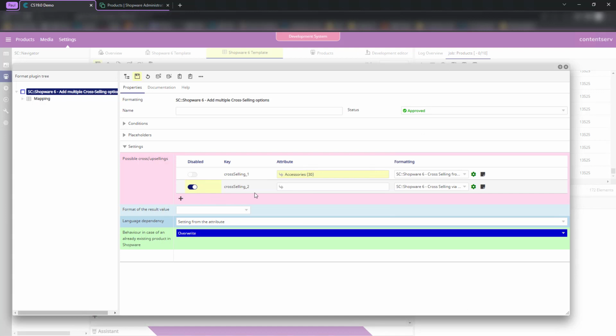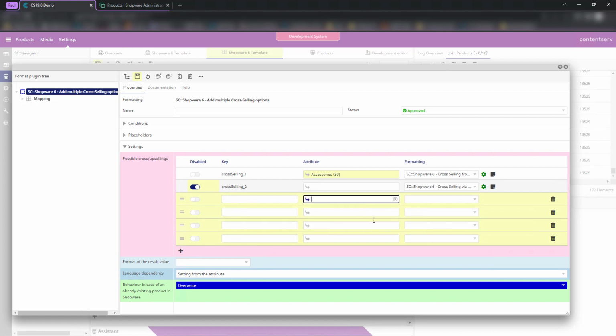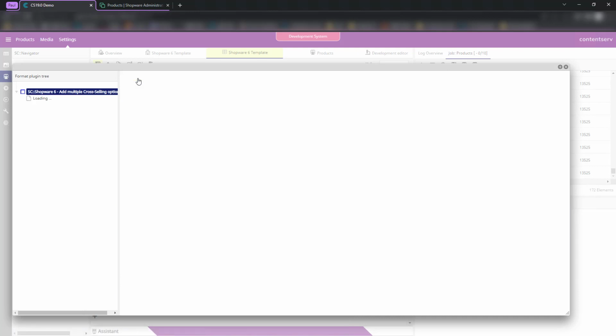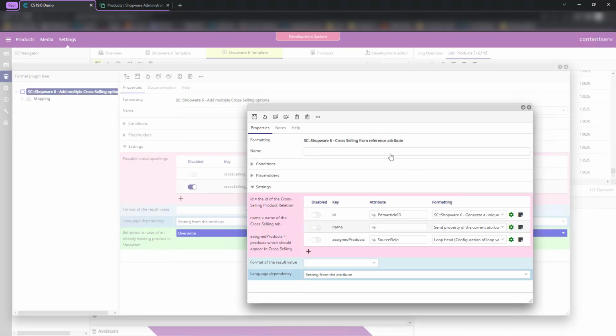And if you have more than one cross-selling relation, you can of course use as many rows as you like and use different attributes here, like for example similar products, which is also a typical cross-selling relation. But for now, one is more than enough. Then let's head deeper.